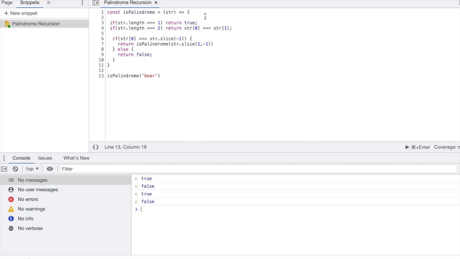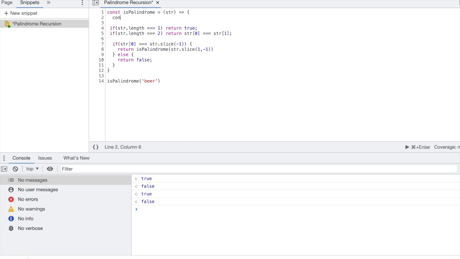Just to illustrate the slicing of the word each iteration, I'm going to console.log the string just so you can kind of see it. I'm going to clear the console, and then I'm going to put in racecar again. So you can see as it runs, it's chopping off the first letter and the last letter if they are equivalent. You can see it's kind of running. Oh, now it's hit our base case of string.length equals 1. So it's going to return true.